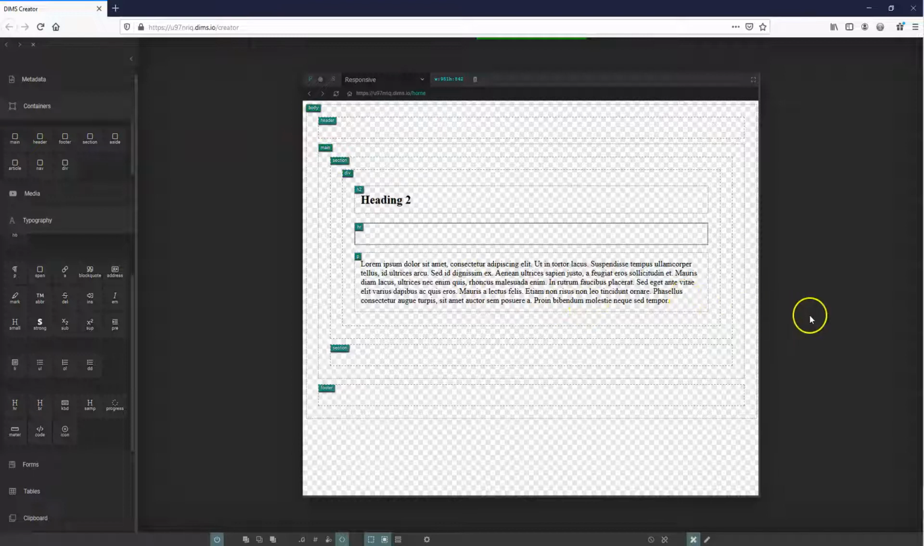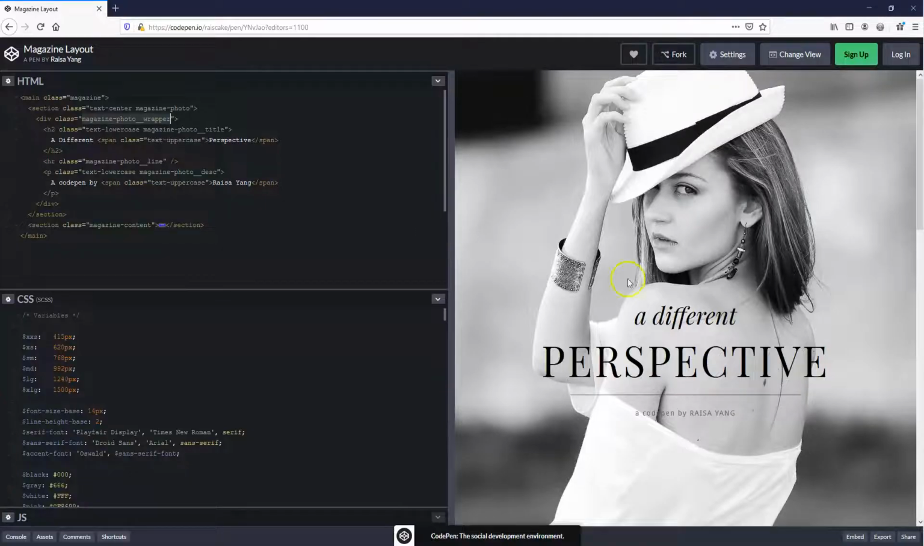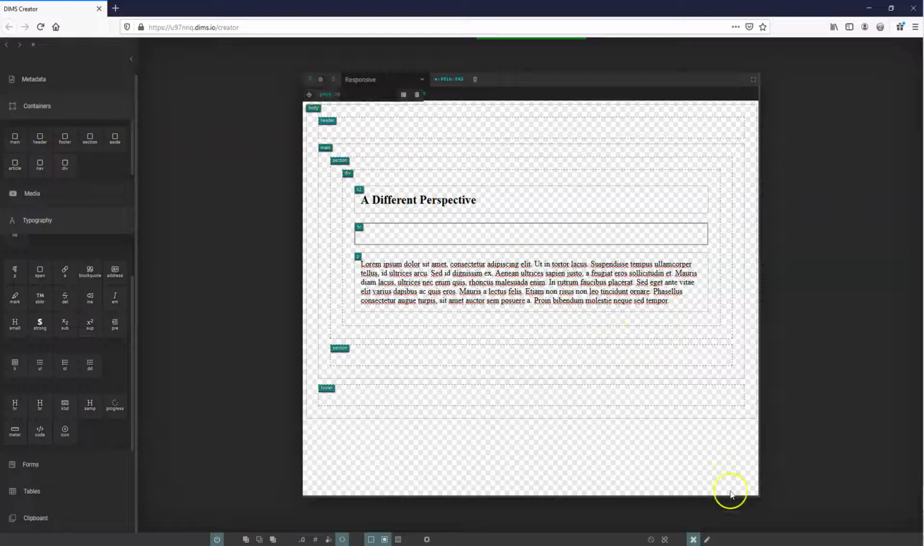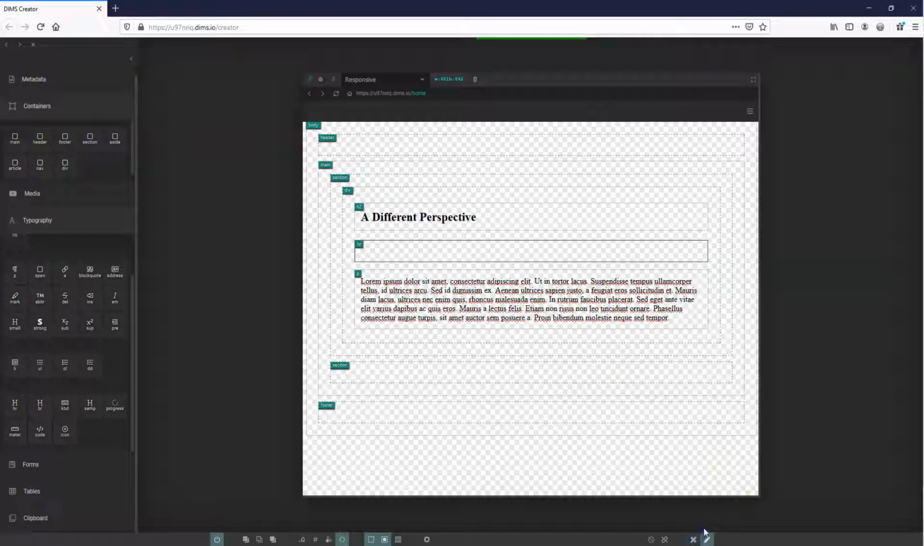The good thing to notice here is that as soon as I drop the element on the page, I have the CMS attached to it, so I can immediately enter the content. Let's say a different perspective, as this is the content here. And if I have the CMS toolbars turned on, then I can do some basic styling like bold or italic. More options are coming soon here.